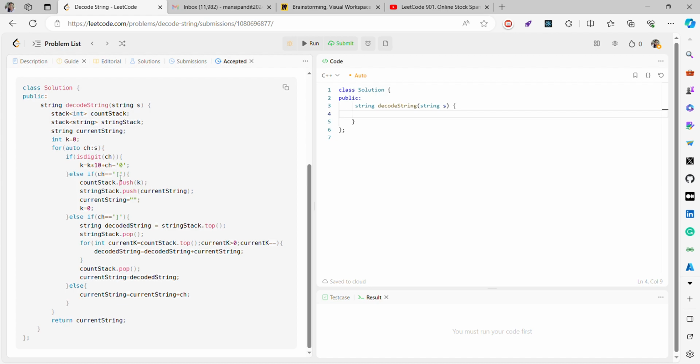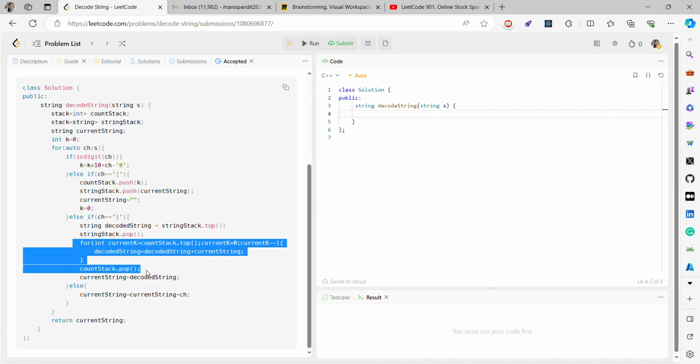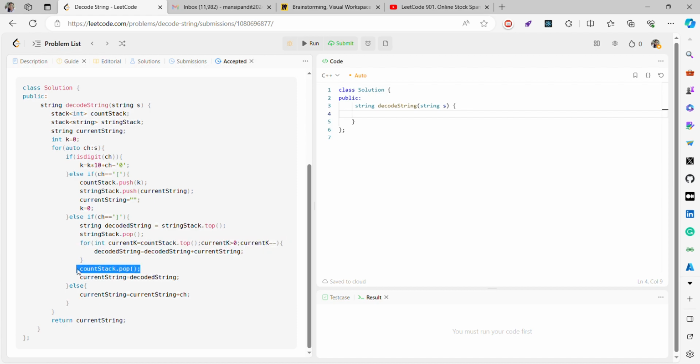And whenever we get the closing bracket, we take the top of the stack and store it in our current string. How many times are we repeating this current string? Whatever is the top of the count stack, we repeat that current string that many times. Then we pop out the top of the count stack and also from the string stack, and now our current string will become that particular string.